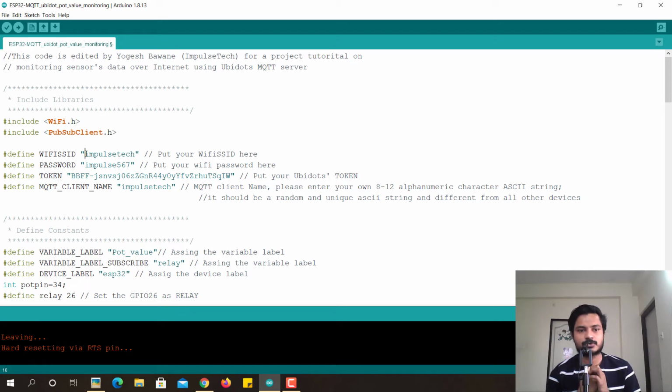So you can still send the data over the cloud. It's very easy. So now you need to add the token here. Now where will you get this token? For that you need to create an account on Ubidots. So I'll go back to the Ubidots cloud.